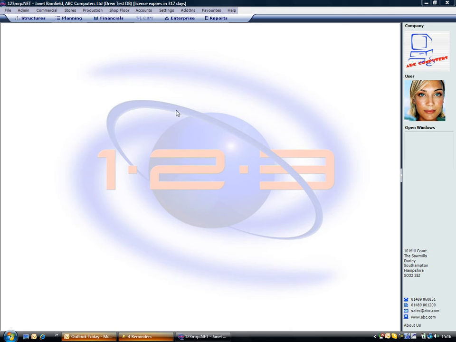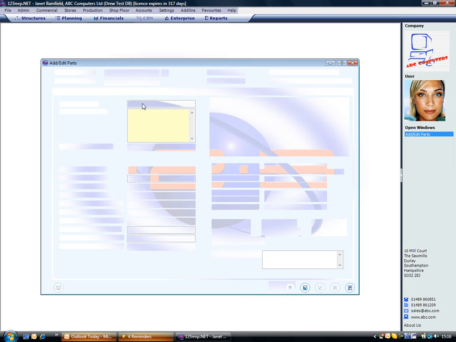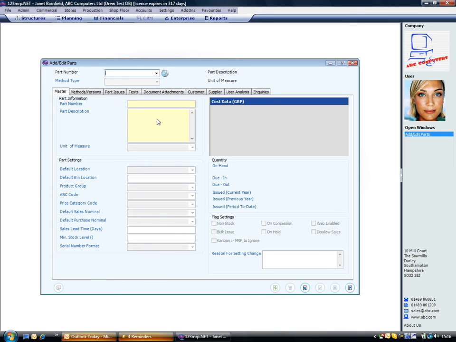manage. So if I go to stores, add edit parts, you have to excuse that this video is slightly slow because when I have the recorder running on the PC to record the movie, it tends to slow down the application so that it's quite power hungry. So okay, so we've got our add edit parts.